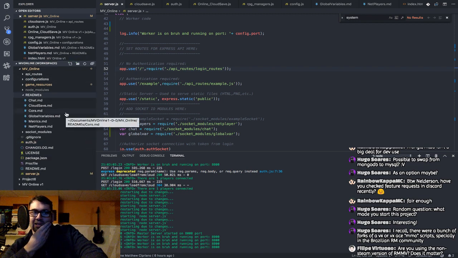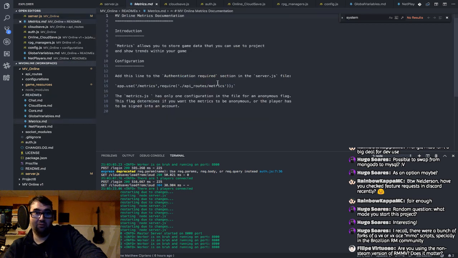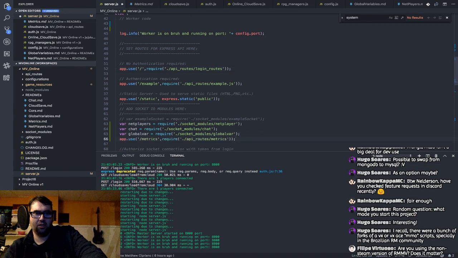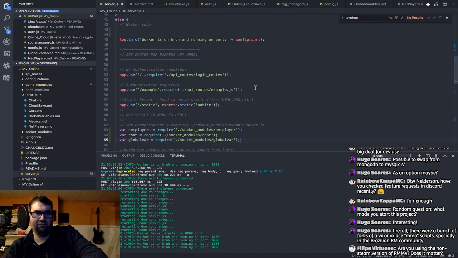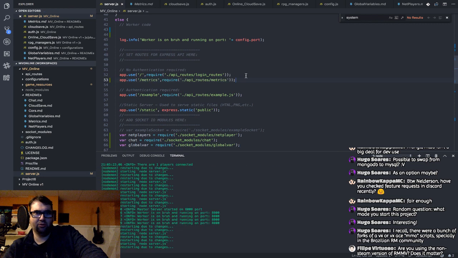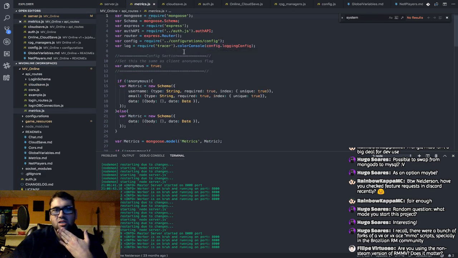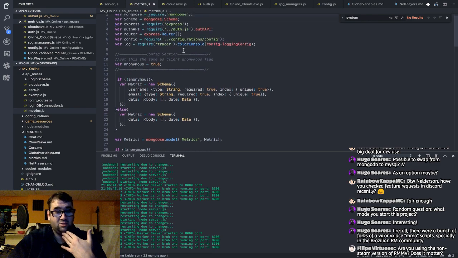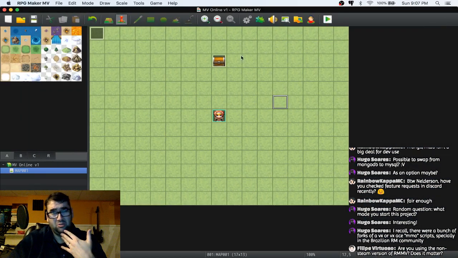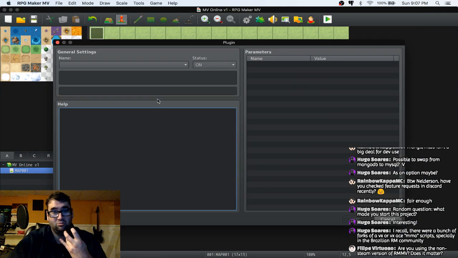Read me. Chat, cloud save, cores, global, metrics, and net player. Metrics we can check really quick. Metrics is probably the easiest of them all, only because, not there. Probably no authentication required. Metrics is just a really simple data dump. I mean, there's nothing to it. Whatever data you feel like putting to the database just gets put there.